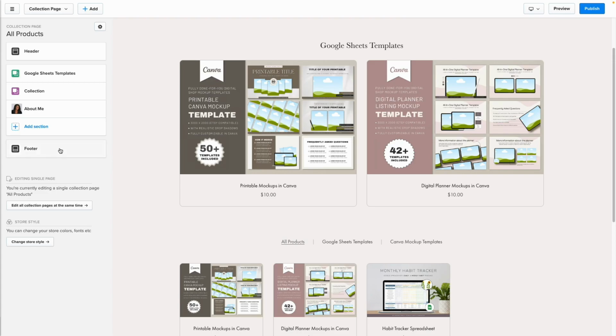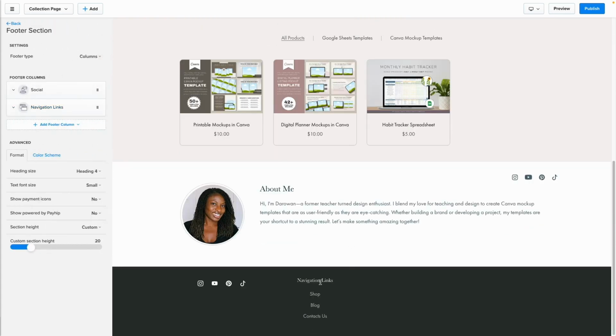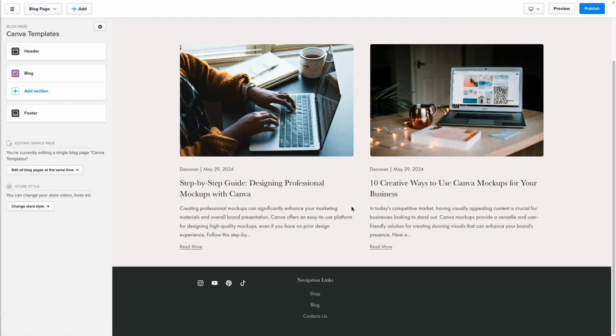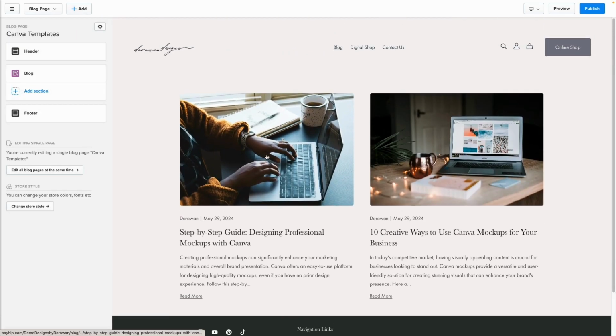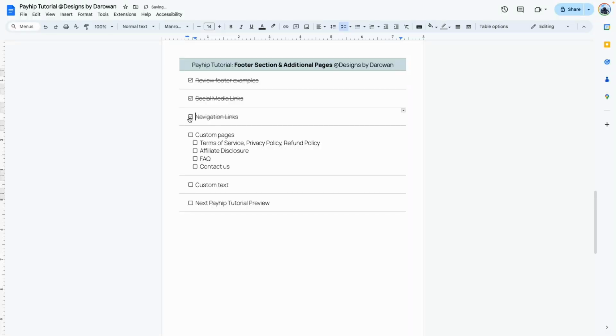Perfect. So go back to our footer section and let's test one more. Let's test the blog. Click on that and it takes us to the blog section. So everything is working the way it's supposed to be working. So this step is done.